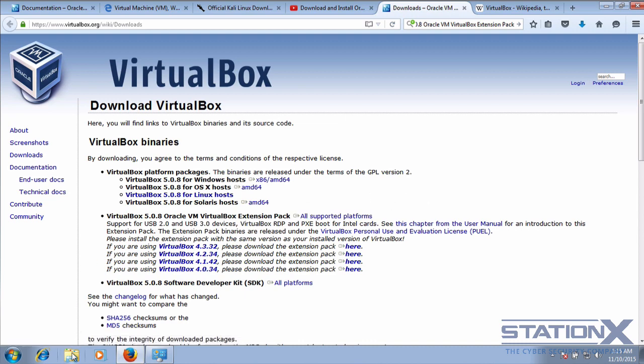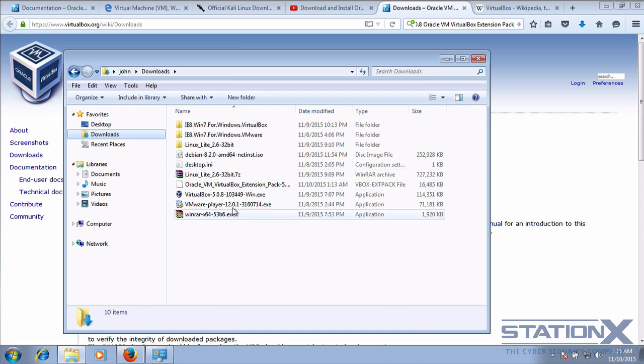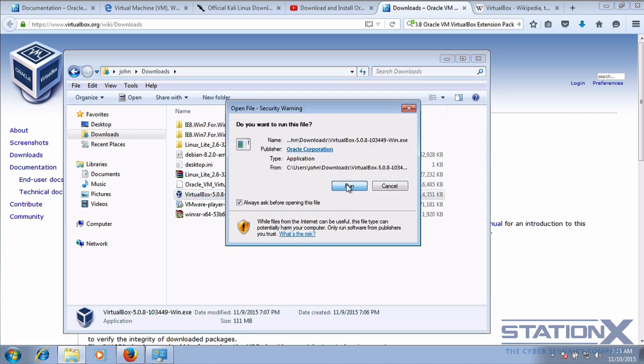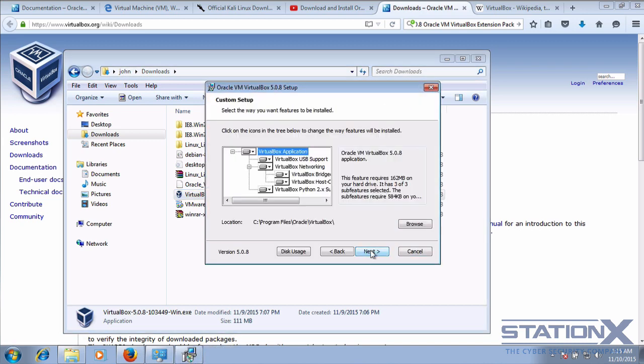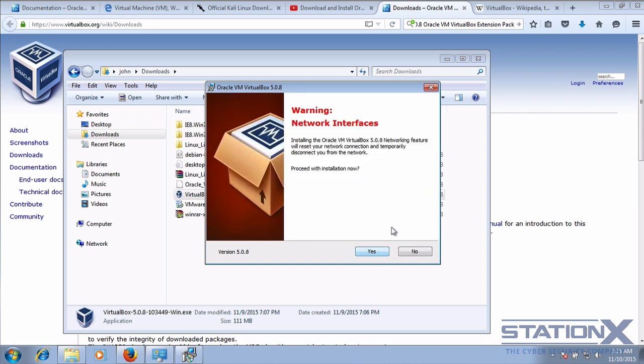And if we go to where we've downloaded it, there we have VirtualBox, and we need to double click on that, run it, and it's a pretty standard install. You go through all of the options. For setting this up as a test environment, it's okay to select all of these. This is just giving you a warning that your network card is going to disconnect and then reconnect as this is installed.